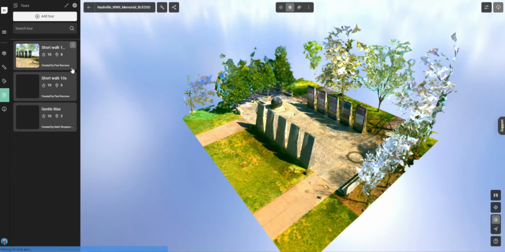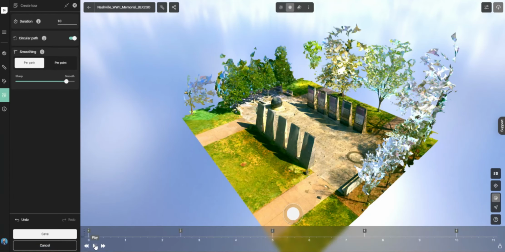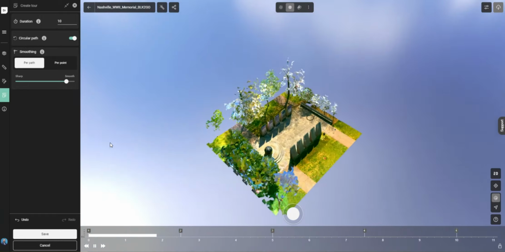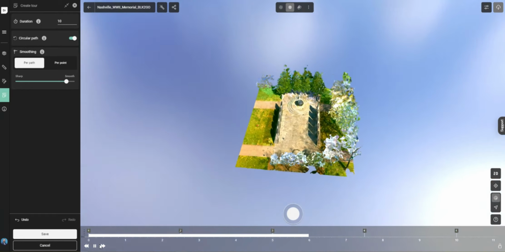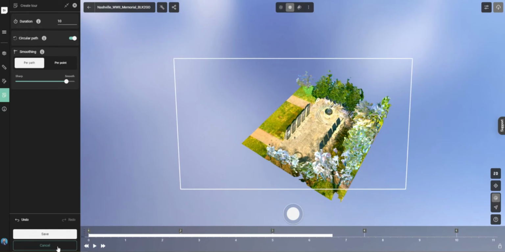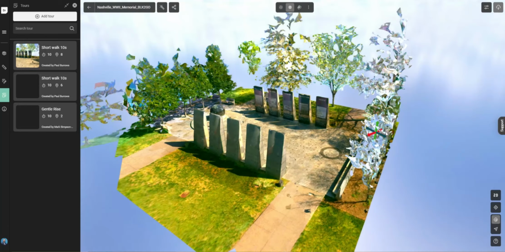But what about if we want to create a new tour? So if we click Add Tour at the top of the project just there, you can see there's some templates that we can use, so we can very easily get started. You can see we've just used the circle method there to allow you to create a quick animation. Again, you can choose your smoothing, you can choose whether it's a circular path, if it's just something that needs to repeat over and over.